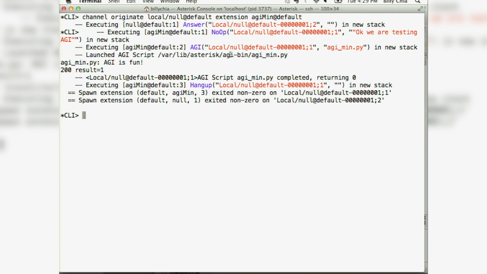So check this out. What it did is it called that Python script, and the Python read in that stuff, and then it executed that AGI command. AGI is fun, using the verbose application. And then it returned, and look, here's my result. And why am I seeing my result? Because I'm on that first console, right?